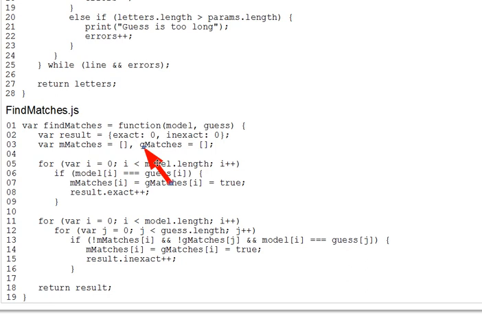So for instance, on line 6, we check for exact matches. And if we get one, we assign true via chained assignment. And chained assignment, by the way, works the same in JavaScript as in Java or C. We assign true to show that these elements of model and guess are used. We also check M matches and G matches, down here in the loop from 9 to 14, which looks for inexact matches, and we update them as needed.